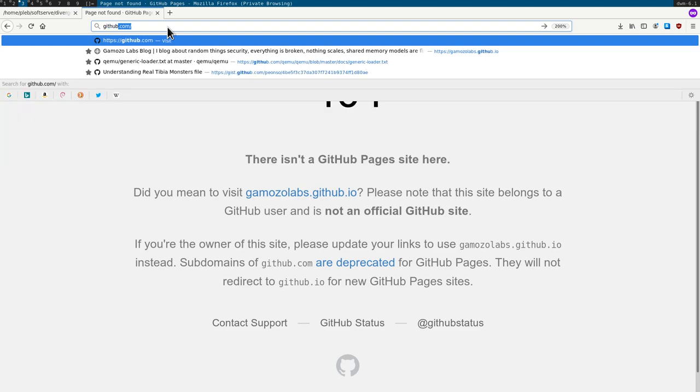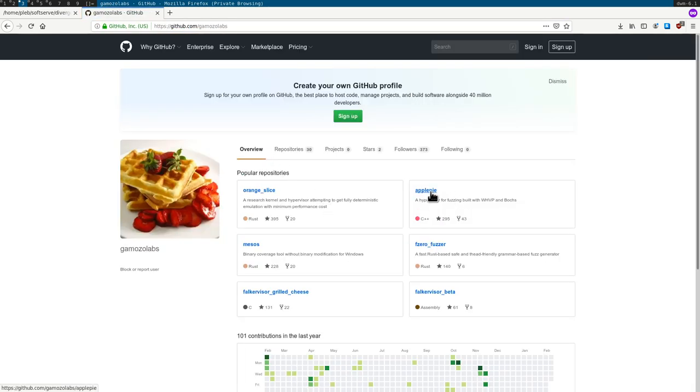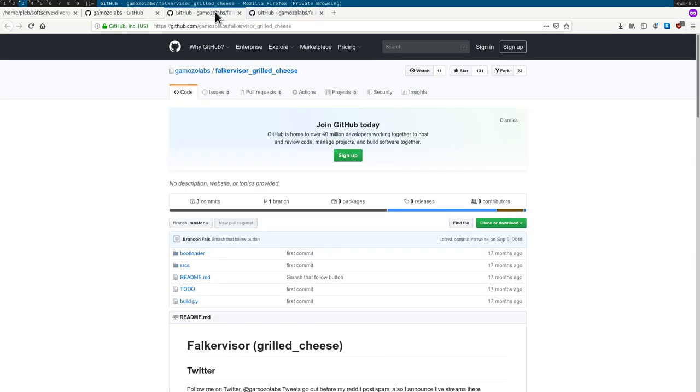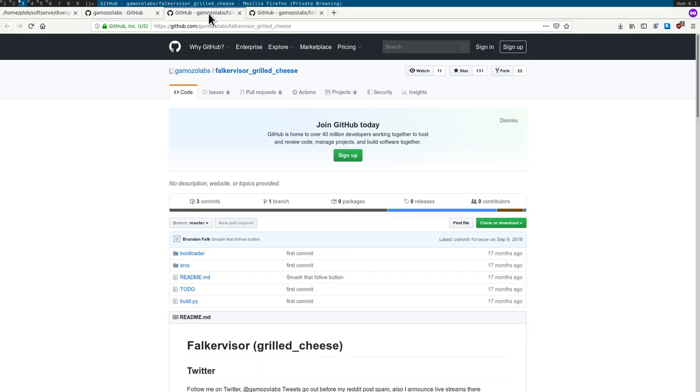Oops, github.com, Gamozo Labs. So I've open sourced a few of them, Fulkervisor Grilled Cheese and Fulkervisor Beta. And these actually were pretty close to what I was working on. I think I had a Rust version by the time I was doing vectorized emulation, because I don't think I ever wrote vectorized emulation in C. I think I only worked in Rust.